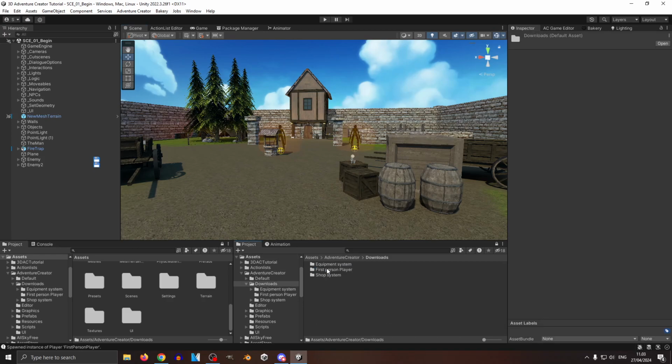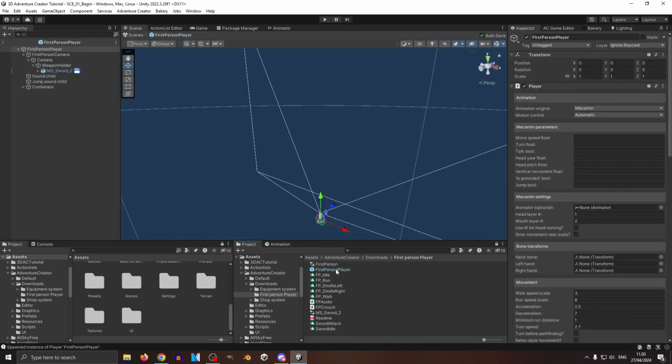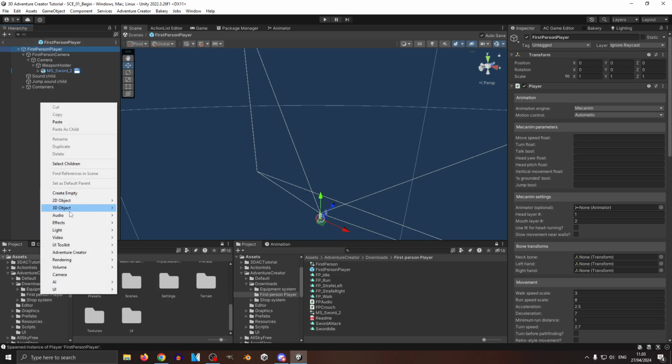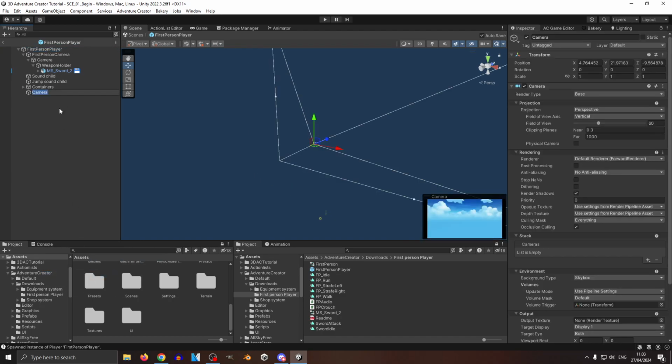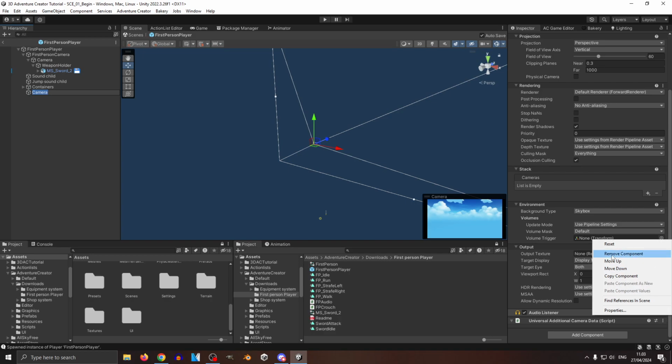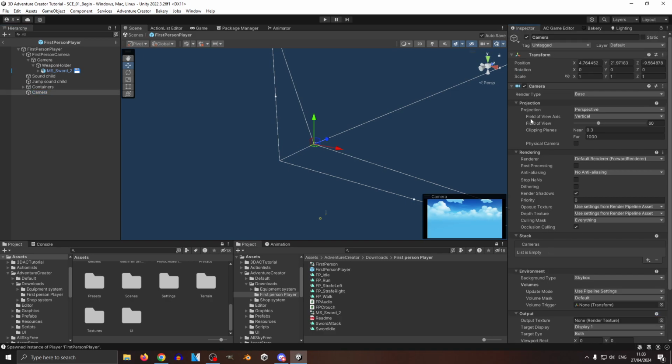Let's select our player. It is here under Assets, Adventure Creator, Downloads, and First Person Player, because we are using this. Okay, so we want a minimap. That means we want to have an additional camera attached to the player. We don't want another audio listener in the scene, so remove that.